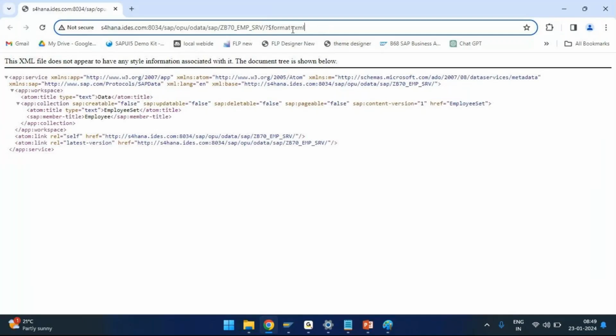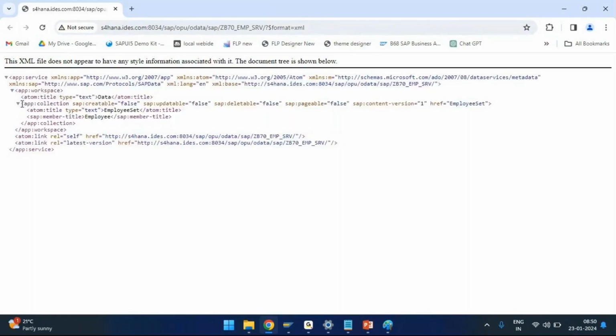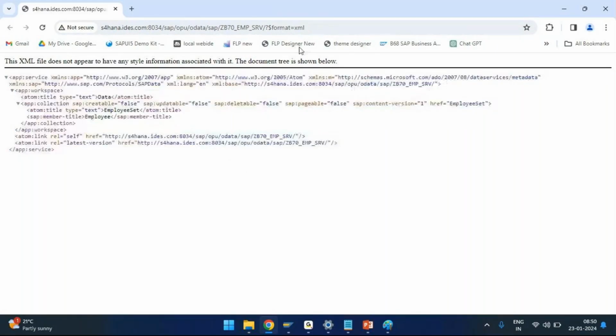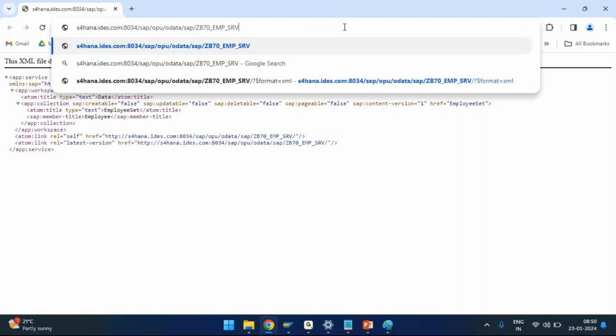Now this is called the OData service URL. So it automatically comes with ?$format=xml. So this indicates to display this OData service in an XML format. Okay, you can see this is actually XML. You can see some tags here. Okay, so a tag based language. So that is the meaning of ?$format=xml. But even if you remove this, it will always display in XML format only.